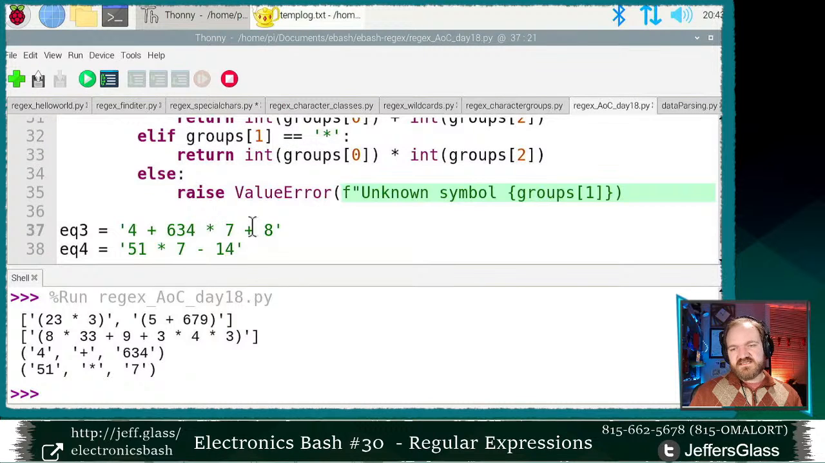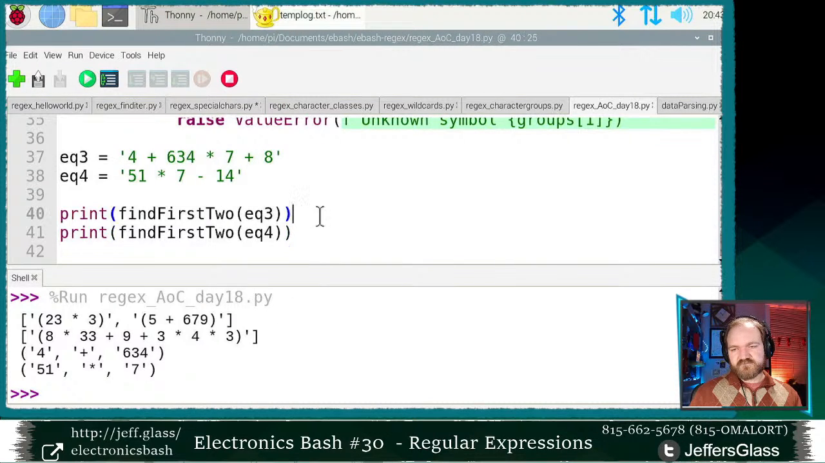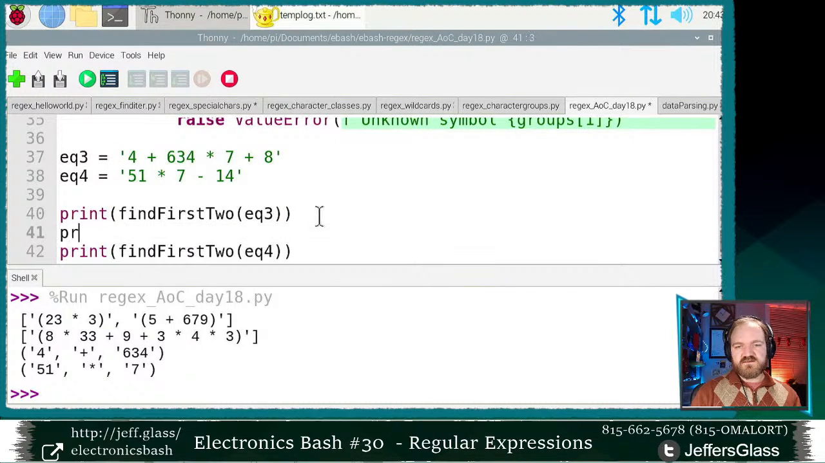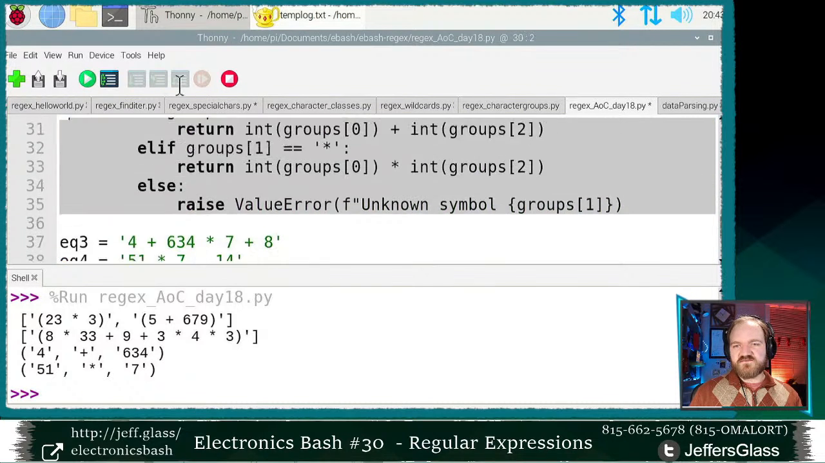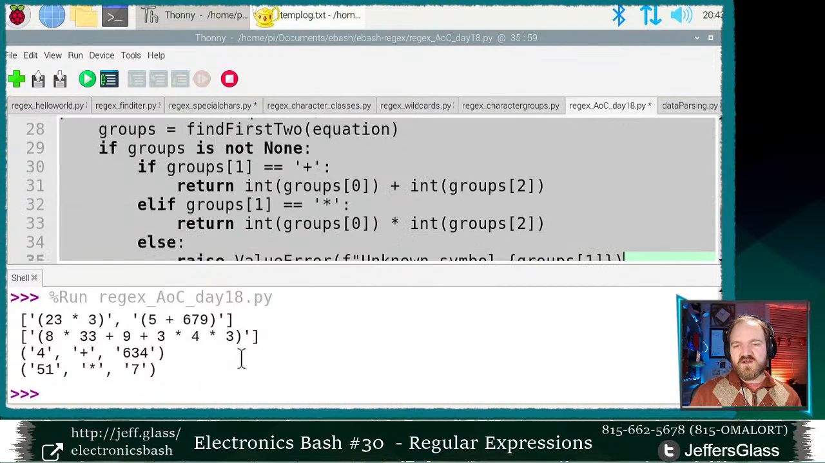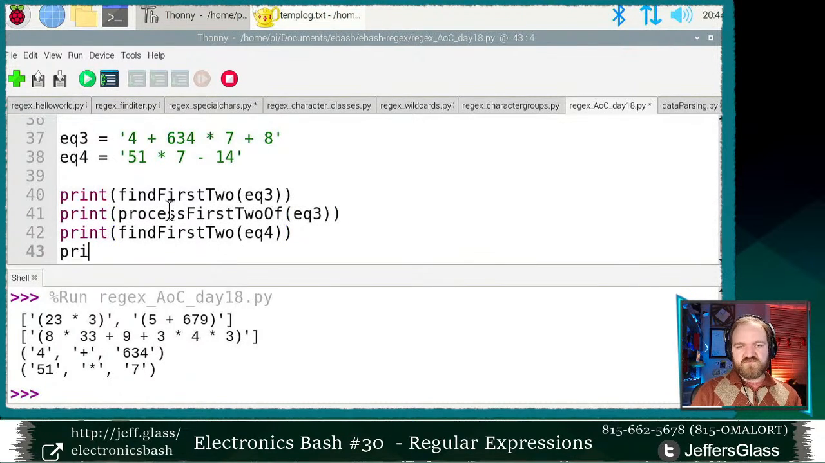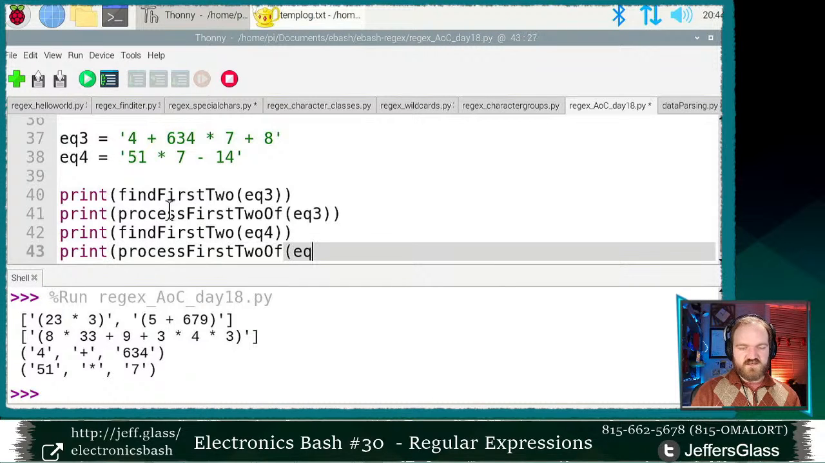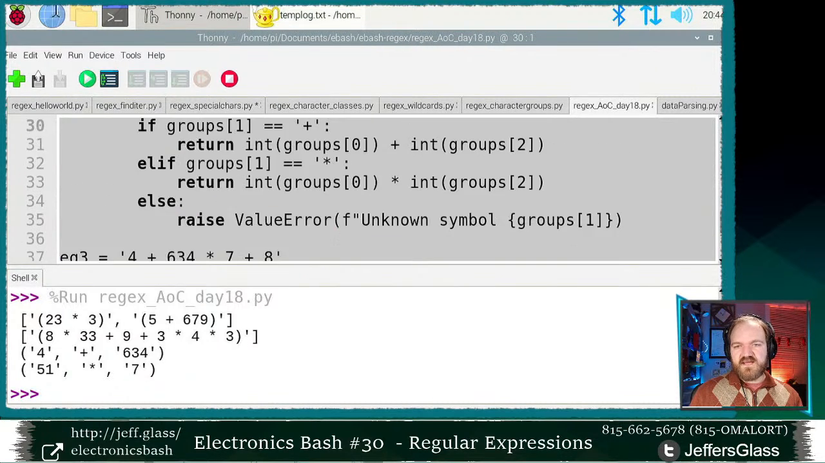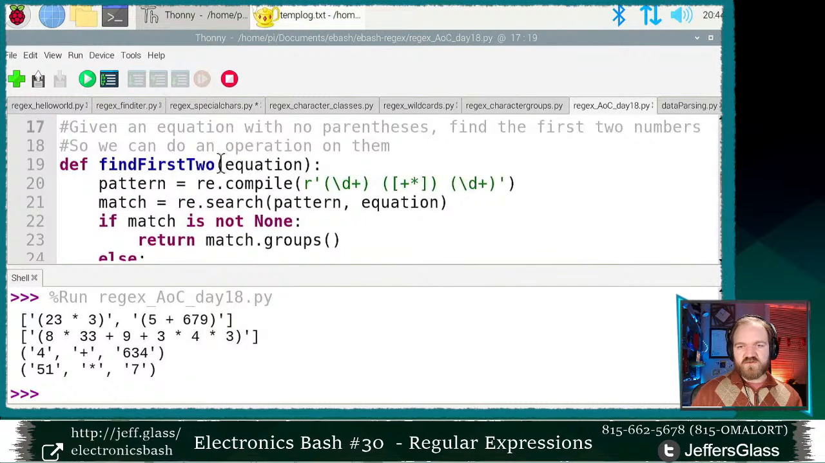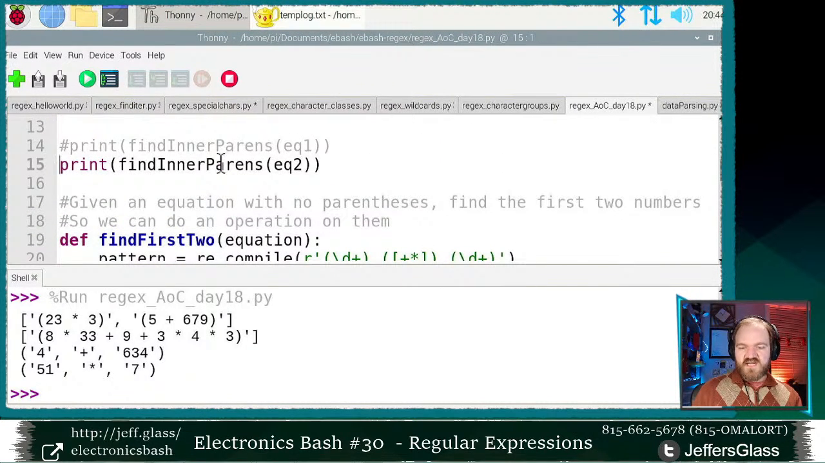So let's see here. Why don't we print, what did I call this function here? Process first 2 of? Yeah. Print process first 2 of EQ3 and print process first 2 of EQ4. And I'm going to get rid of my earlier print statements just so we're only looking at the second part of this problem. Comment those out.